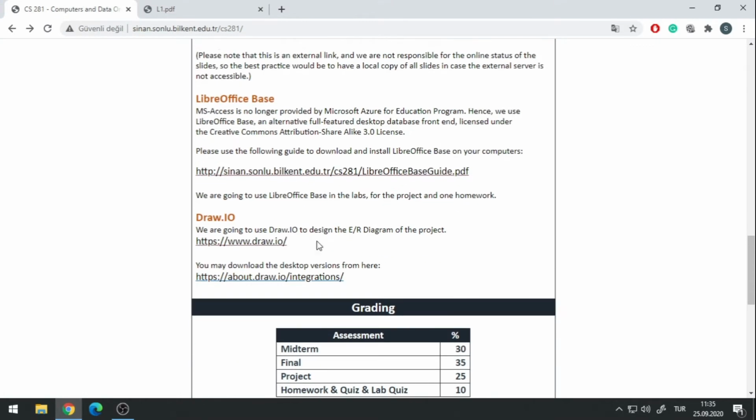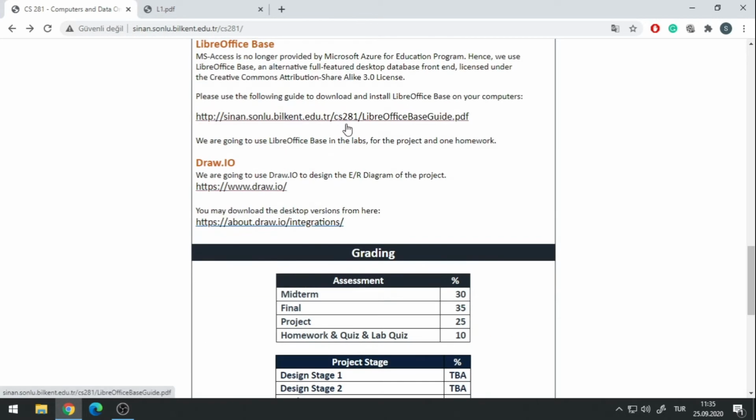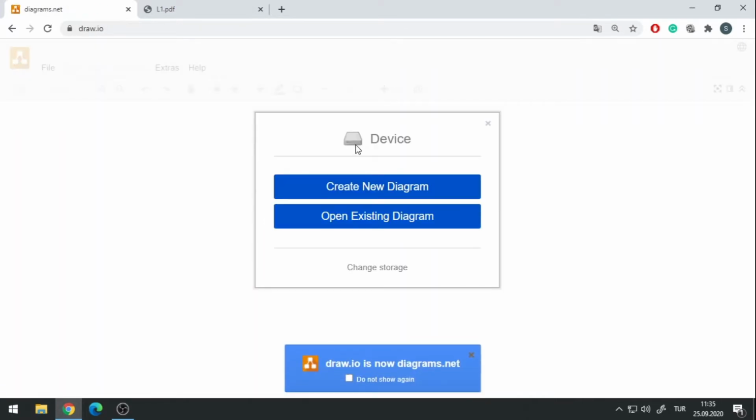But in this lab we are starting with Draw.io, and only in this lab we are going to talk about it. You are going to use it in design stage 1 and design stage 2, and possibly in one homework you might need to use Draw.io. It is a really useful tool, even if you are not drawing ER diagrams. Maybe for some other project you can use this tool as well.